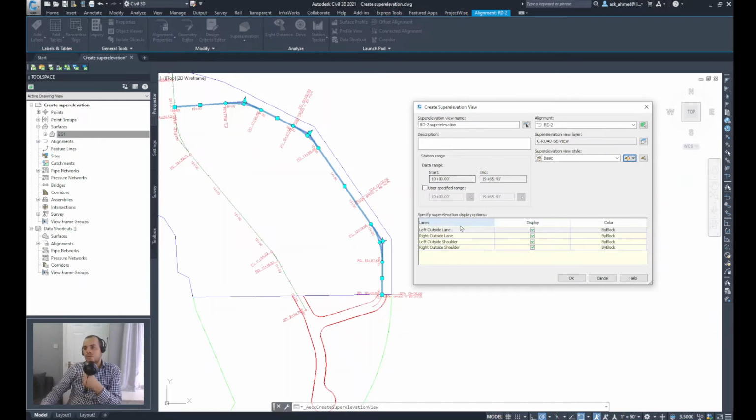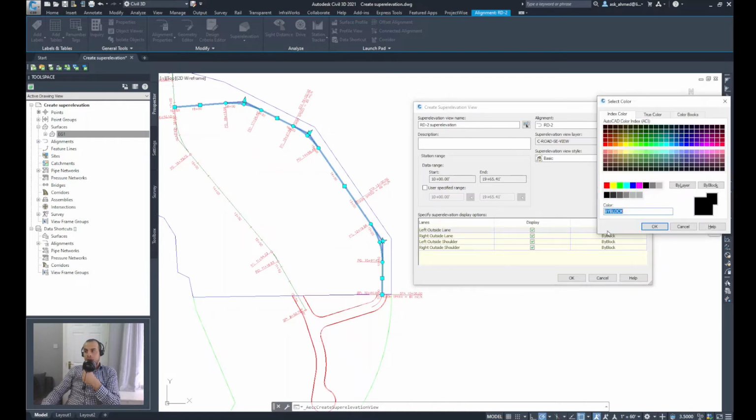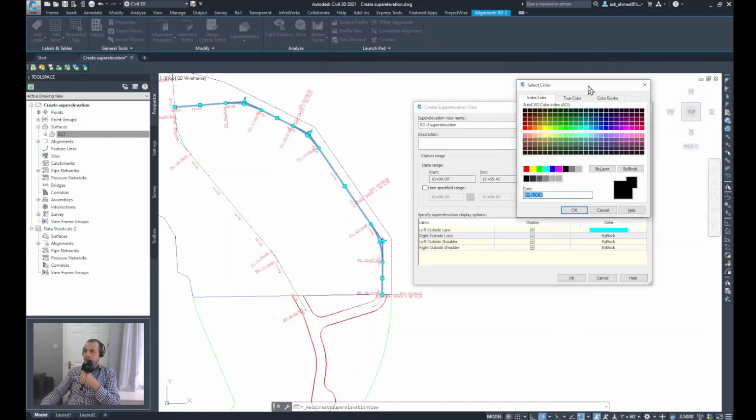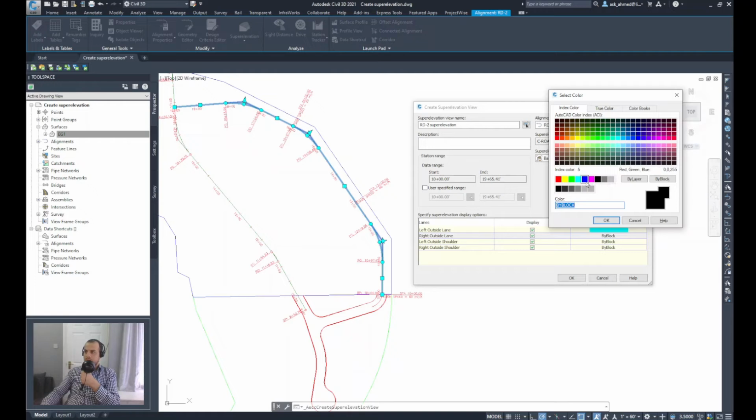So now I will keep the station range data as it is, but I'll jump to the specify super elevation display options. And this is really important for the view and make it easy how to read the super elevation view. For the left outside lane, I will change that color. Let's say to the right outside lane, I want that double click on the color, and then I will select, for example, this as green.